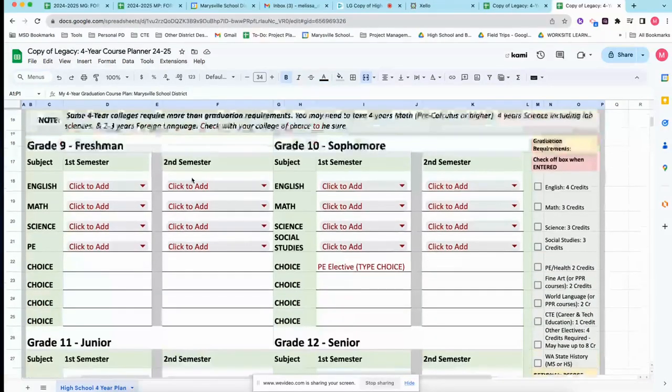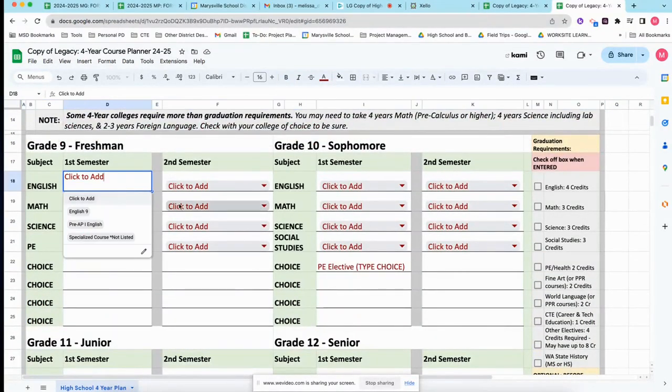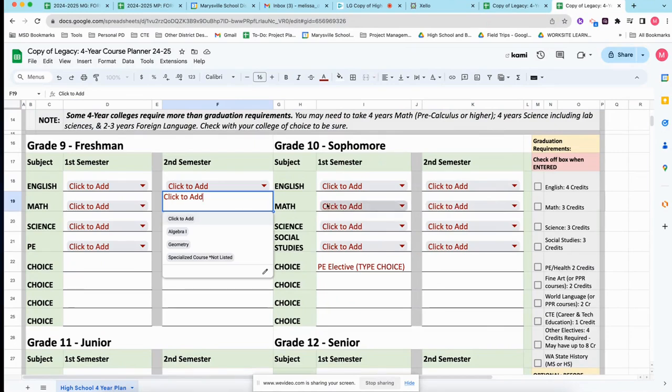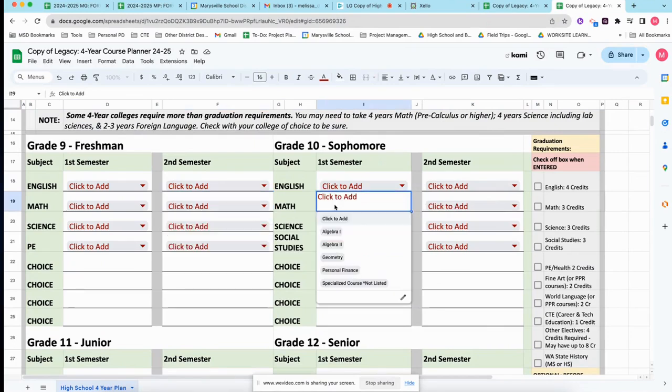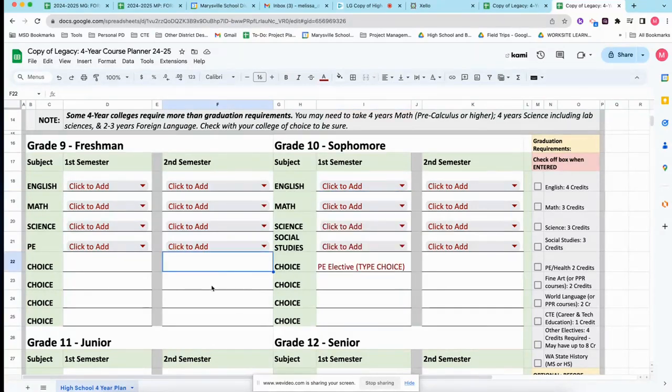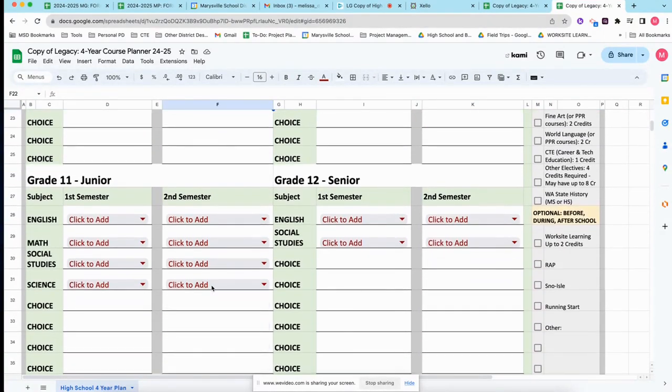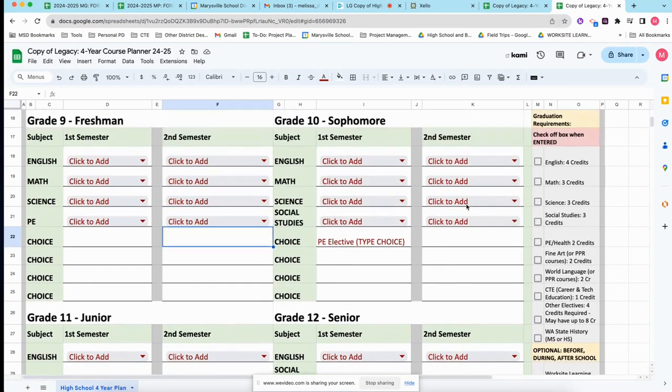It's now time to complete your actual 4-year plan. You will notice there are 4 sections, 1 for each grade, and some have drop-downs. We've added drop-down menus for ease, as these courses are either required or you'll need to take at least something in this core subject in the grade that's listed.